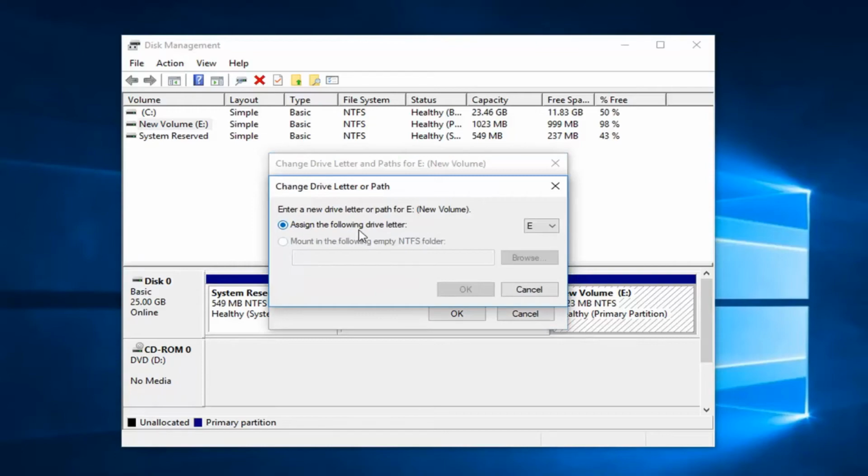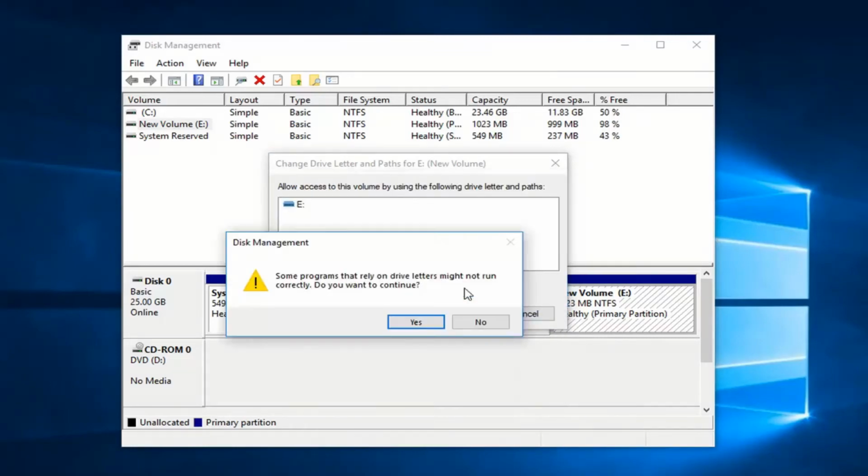Where it says Assign the following drive letter, left click inside the drop down menu right next to it, and then select a letter that's currently in the list. That means it's not being used. Then left click on OK.